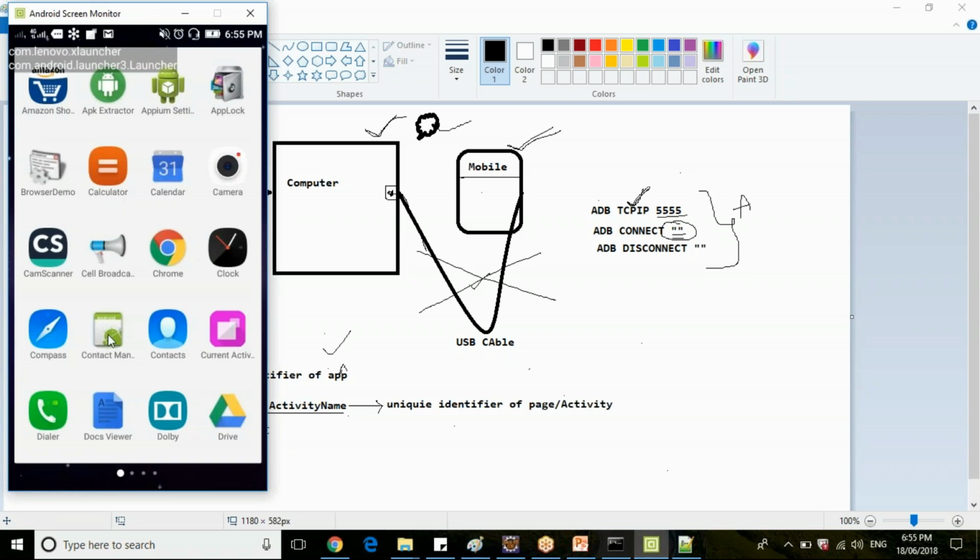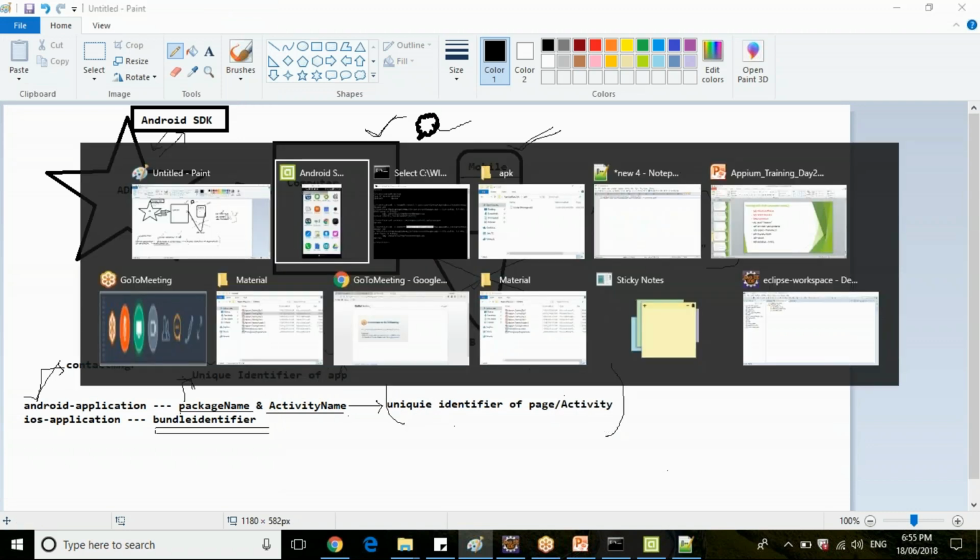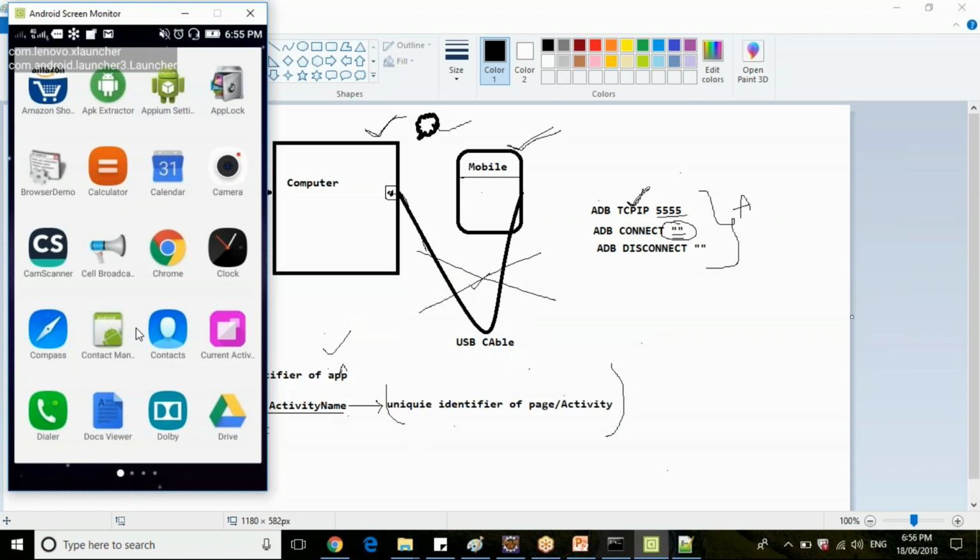To identify your application uniquely, you use the package name, and the activity name is nothing but the unique identification of your page. As I told you, in mobile, everything is a page. So whenever I move from one page to another page, let's say, now if you see here, com.android.launcher3.launcher, this is the activity name of this particular page.